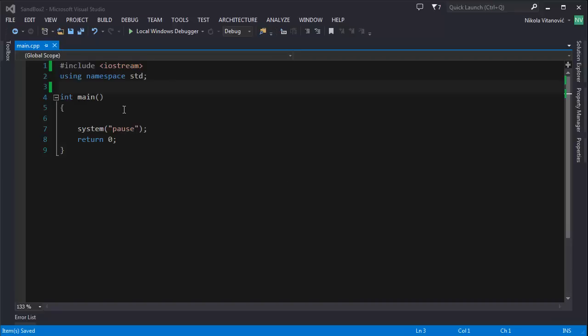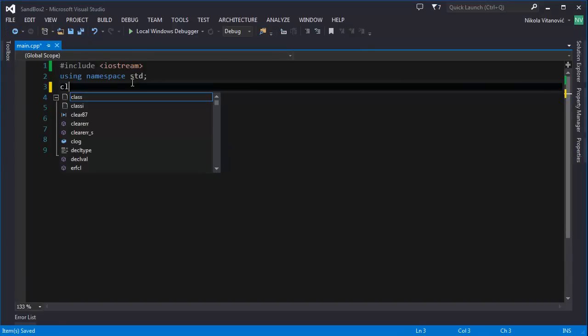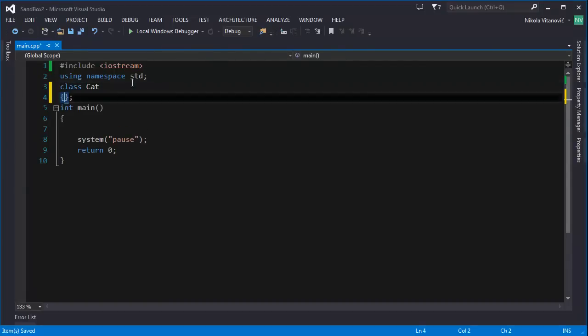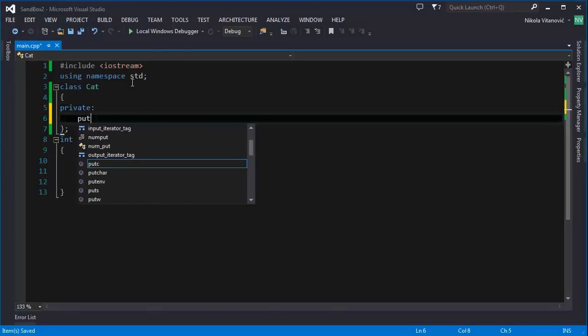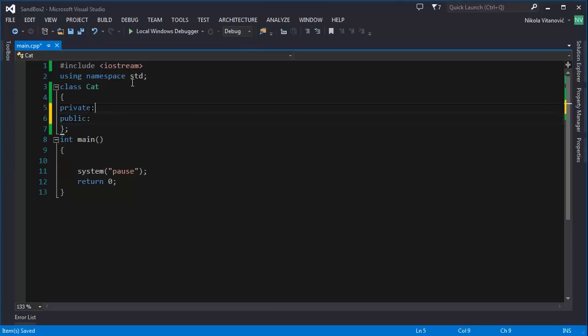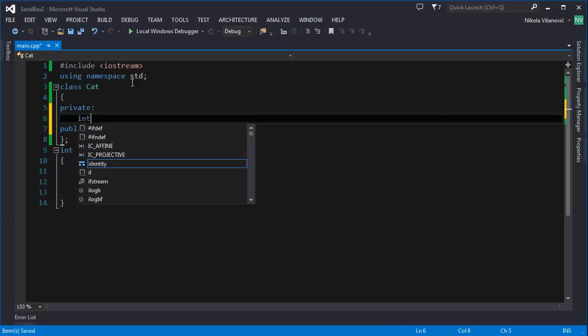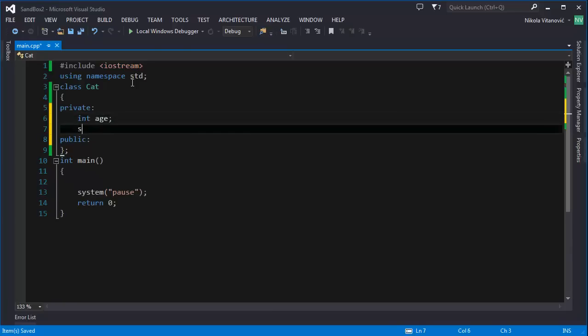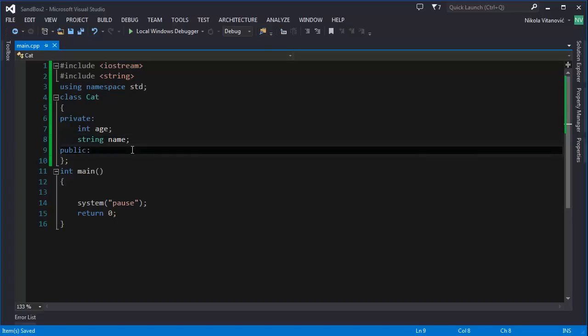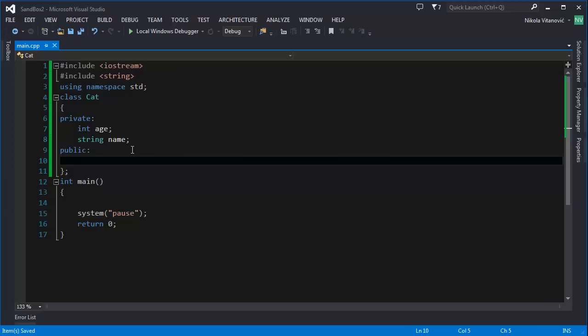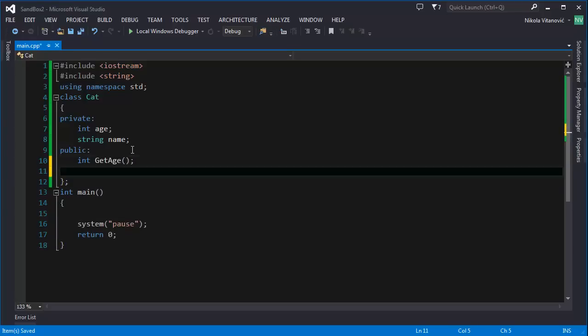First, let's create a class that doesn't contain any constructor. So let's make a class that's called cat. As you know, it should have some private and public methods and variables. I like to put all the variables private because we don't need to access them. The cat can have age and it can have a name, but we should include the string library, so we have all the functions that use strings, and the public section, with a class that won't have a constructor, will have these functions: to get the age of the cat, to get its name.